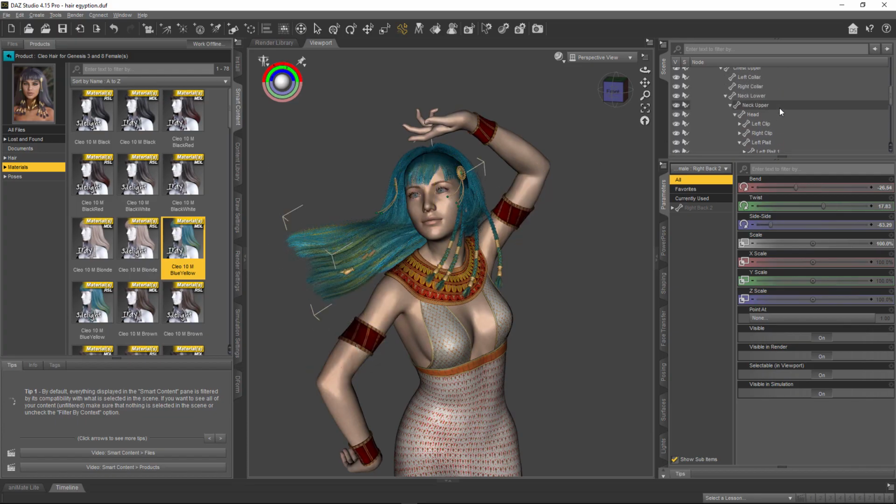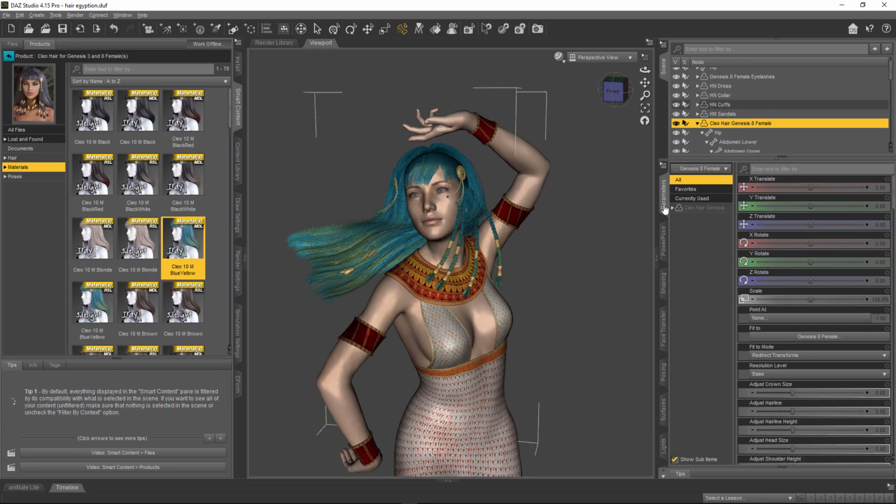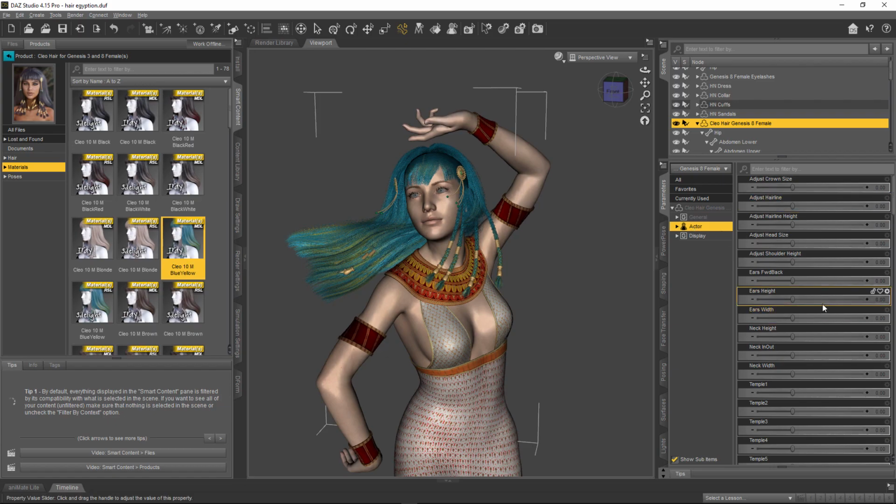Or we could go back to the root of the hair, and under the parameters tab, you can see we've got the name of the hair here. And under the actor filter, we get a load more sliders we can use to tweak the different parts of the hair. So let's try this first one, which lifts the crown of the hair up and down. Or we could adjust the hairline, or try some of these ones.